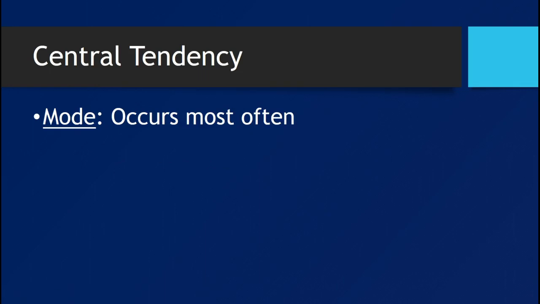All right, the third measurement of central tendency that you've probably already seen before is the mode. Now, this is simply the number that occurs most often. And there are times when we don't have a mode. There are times when we repeat a number a few times. So it's the number that occurs most often.